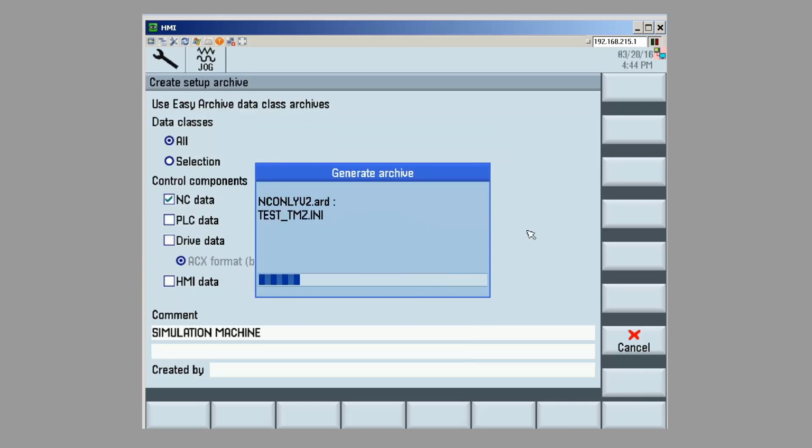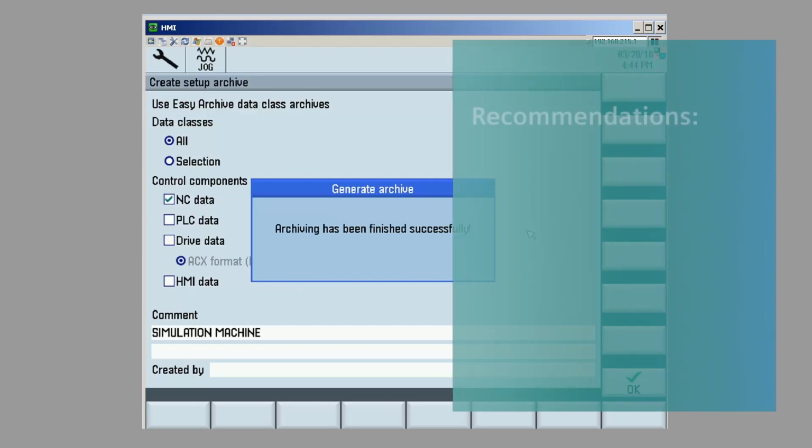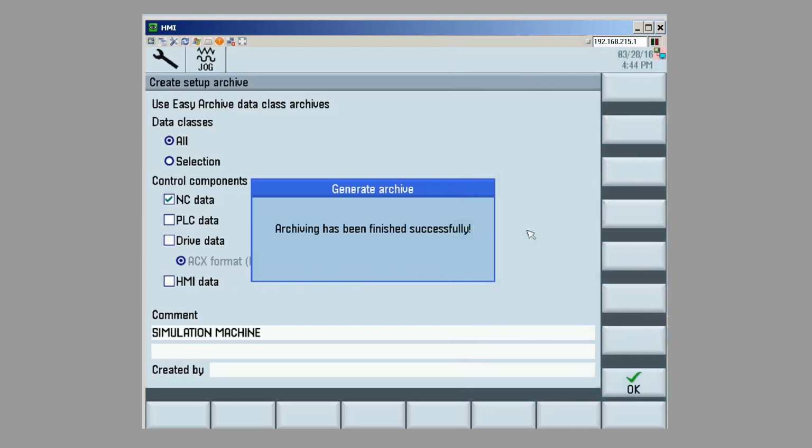You can use archives to compare your machine's current condition to a previous state, as well as saving your machine's condition as it stands today. Generally, we recommend creating an archive when your machine is functioning properly. So after you've got your machine from your OEM or importer, and they've helped you set up your machine specifically to your liking, and you're able to run production parts properly, great opportunity to create an archive. Additionally, before you're going to be doing any hardware changes, it's recommended to save an archive.